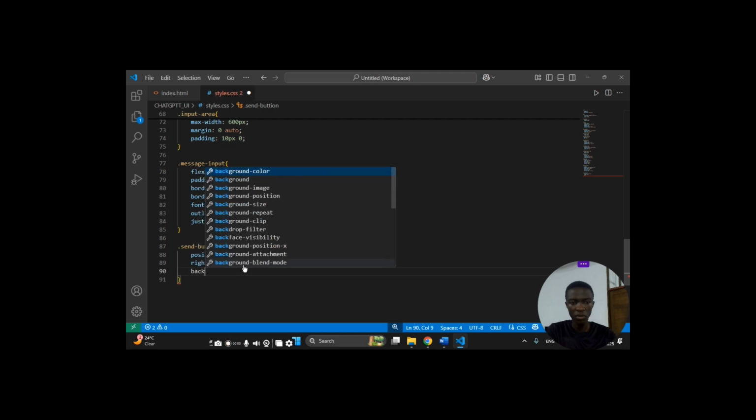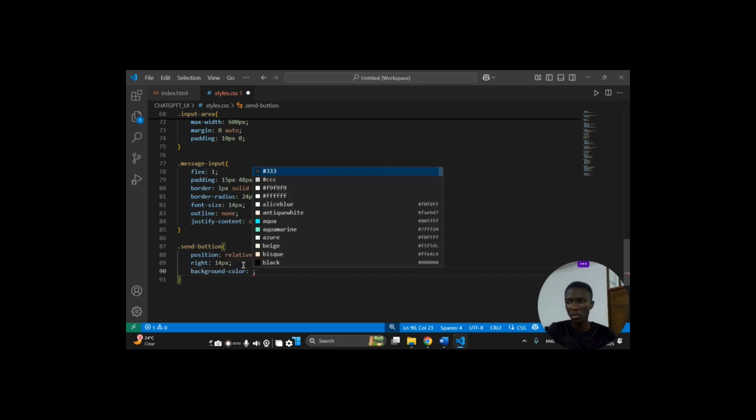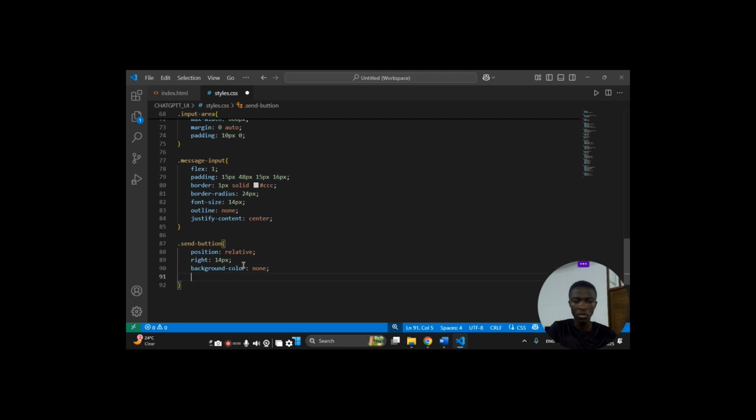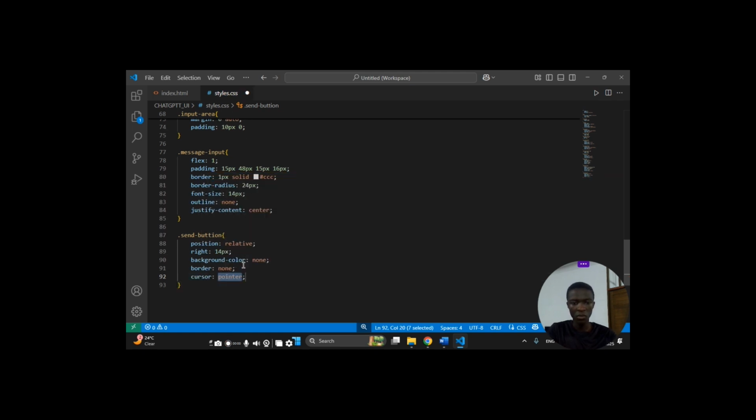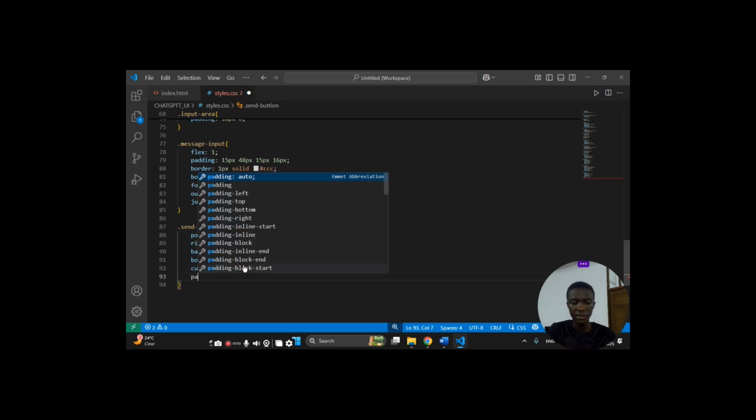Go to the background color. Background color is none. The border is none. The cursor is pointer, like that. We go now to padding. Padding will be 0.